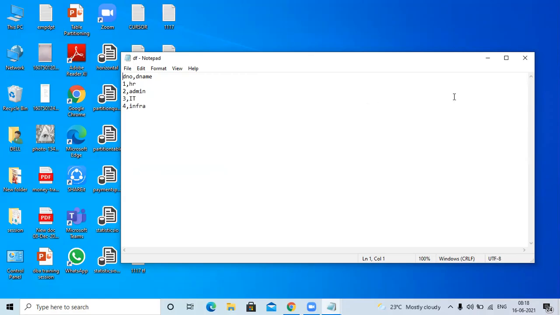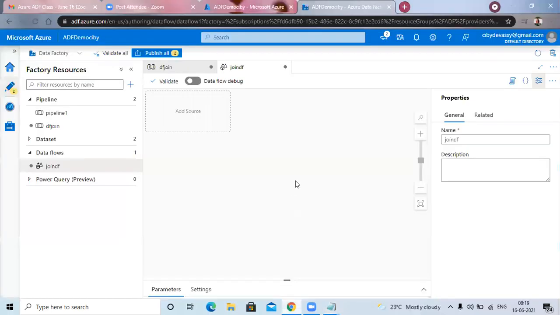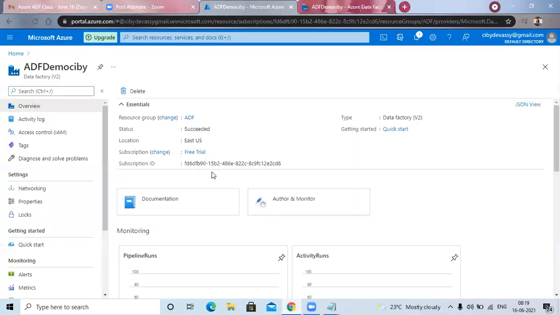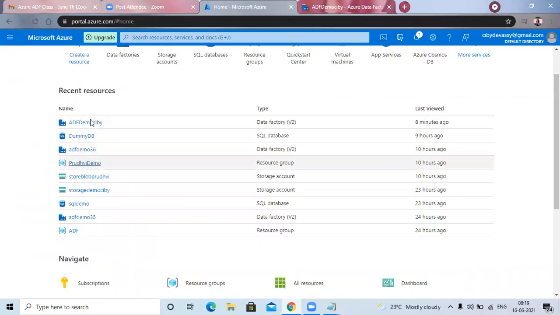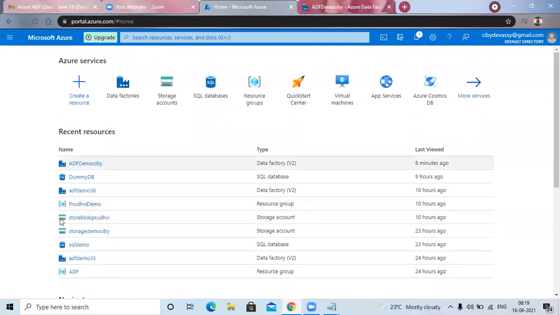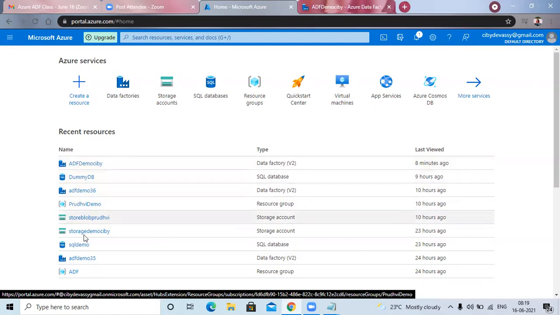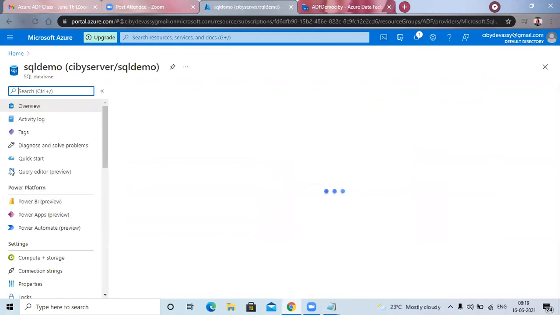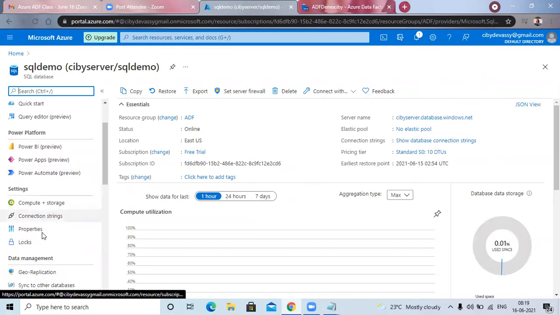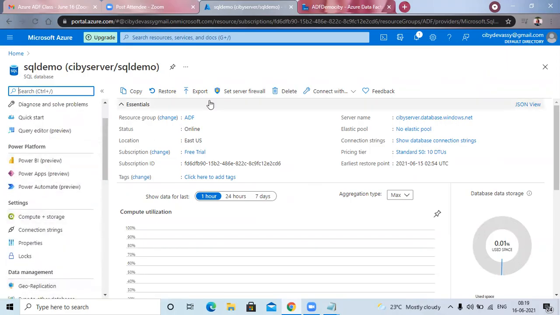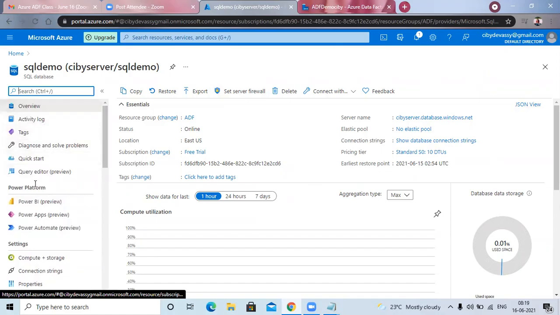Before that, can you go to the other tab? Not here, the other tab. Go to home. Yeah, go to the Azure SQL DB. SQL DB. Yesterday what we created, SQL demo. Now create one table. Query editor.